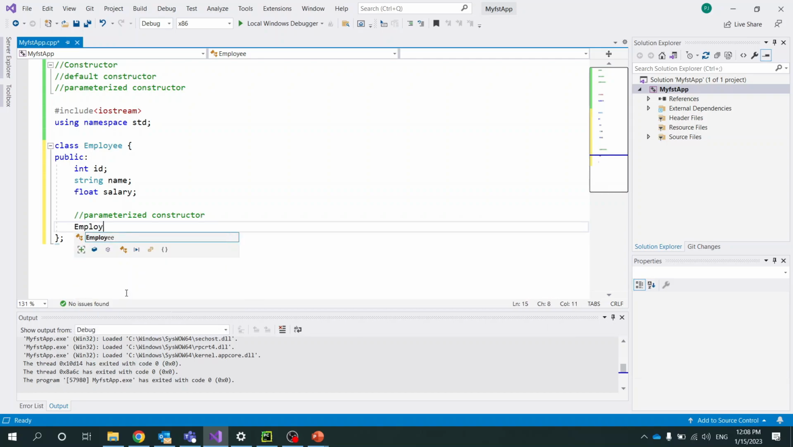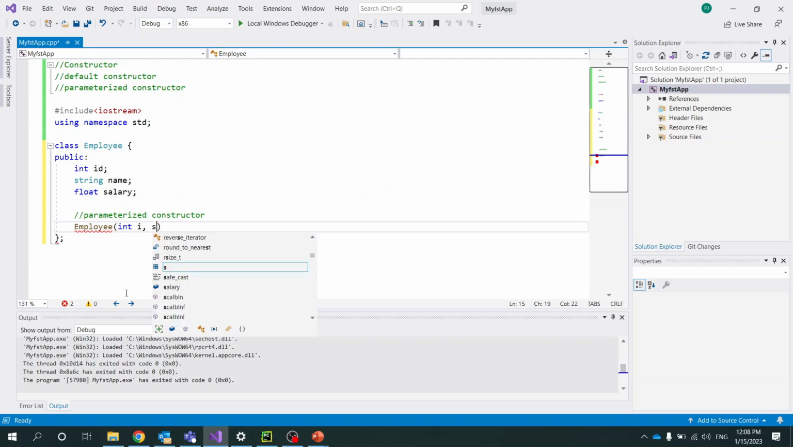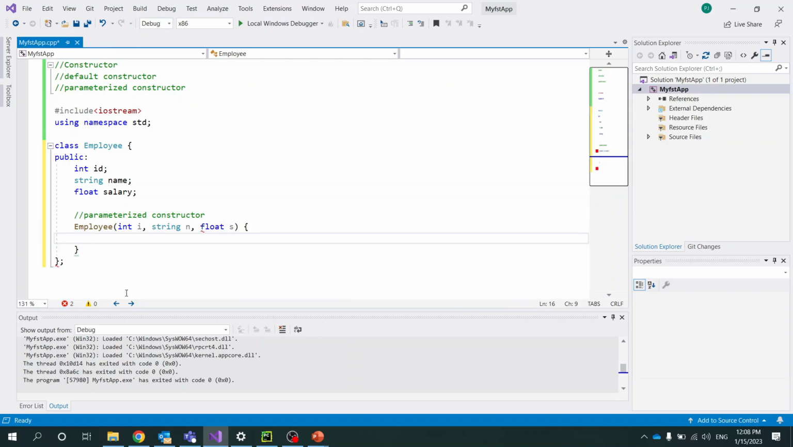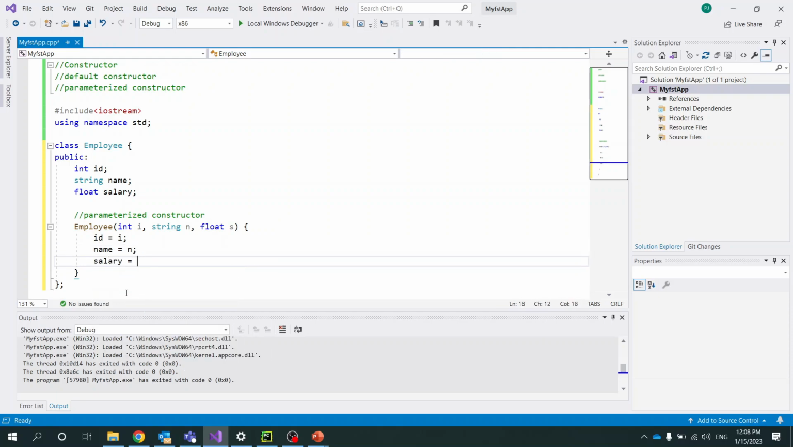That is Employee, having the parameters int i, string n, and float s. id is equal to i, name is equal to n, salary is equal to s. So this is our parameterized constructor. This constructor has three parameters.